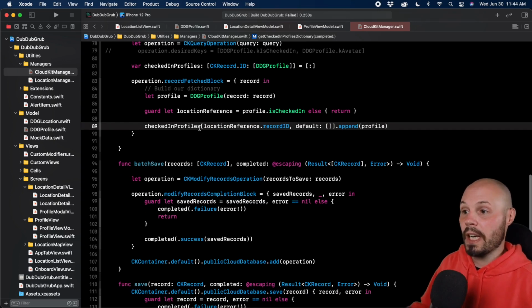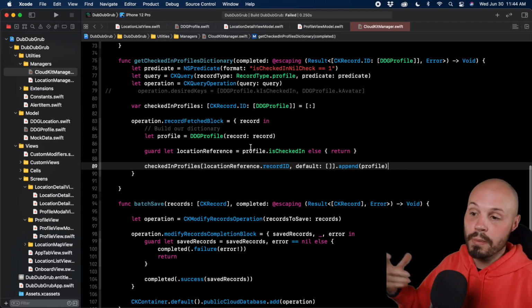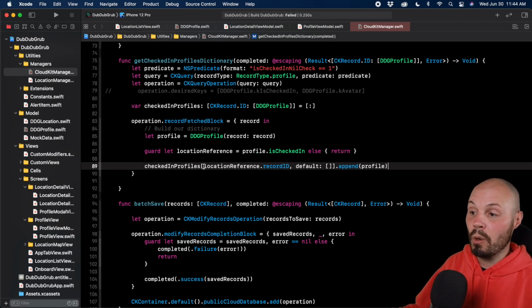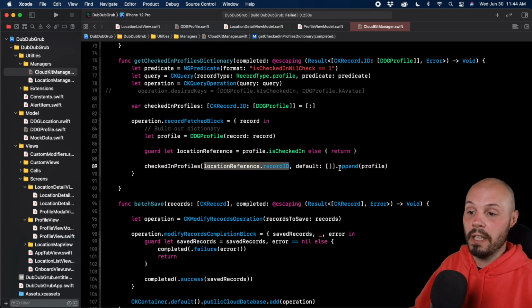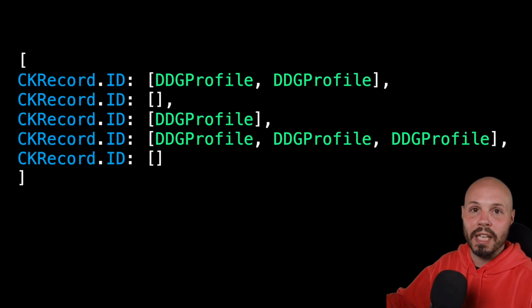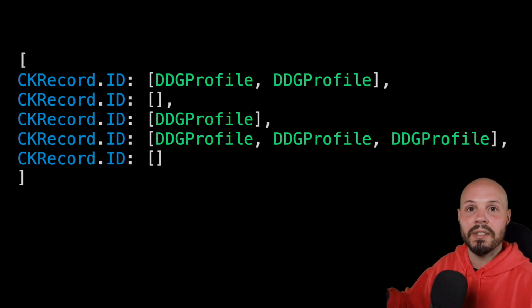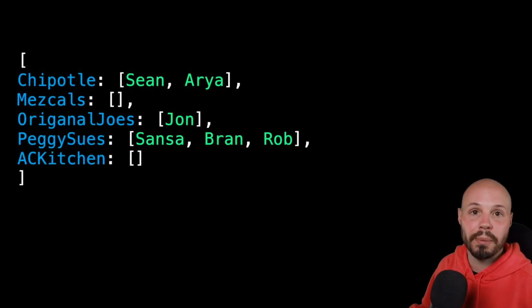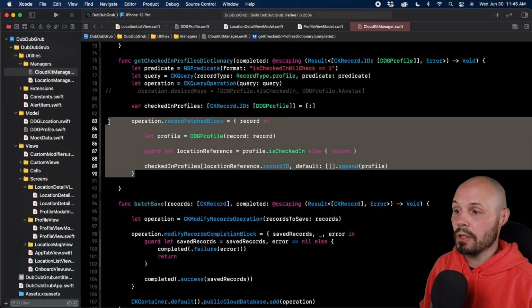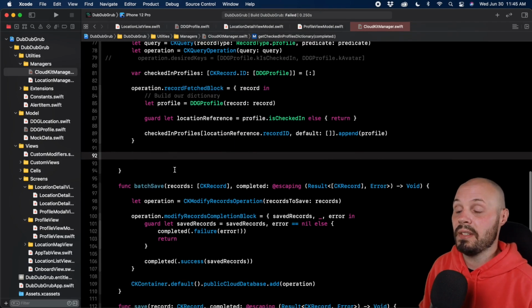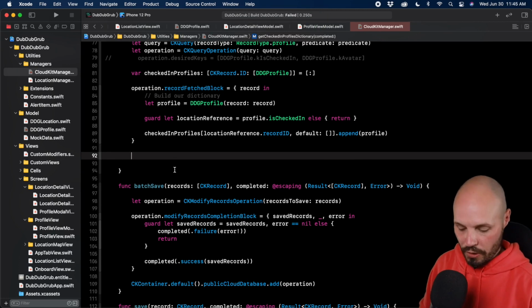So say we're getting back 100 records, it's going to check every profile and build the dictionary accordingly. So if 10 people are checked into Chipotle, here's the Chipotle record ID, and we're going to keep appending that profile to the key of that record ID. So a hypothetical dictionary will look like this, where we have a bunch of record IDs, and then the value at each record ID is an array of DDG profiles. And again, that's the first closure we deal with. That's the streaming records. The second closure we deal with is when everything is done. We've downloaded all the records.